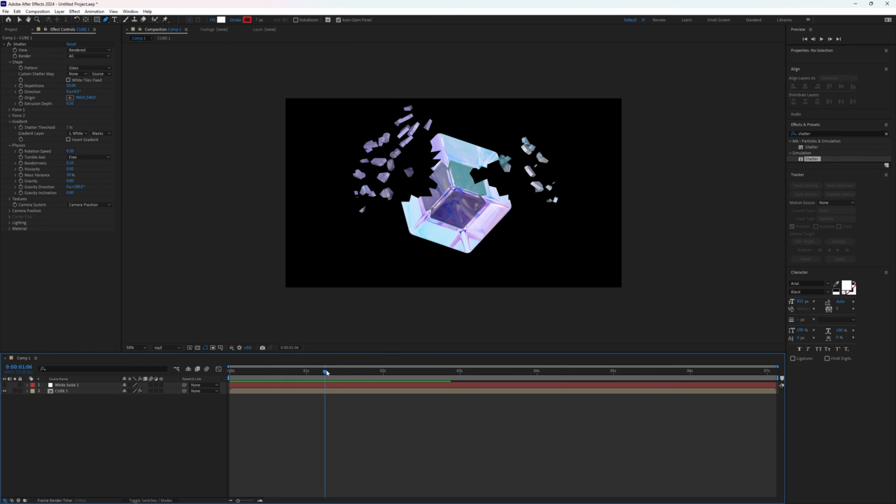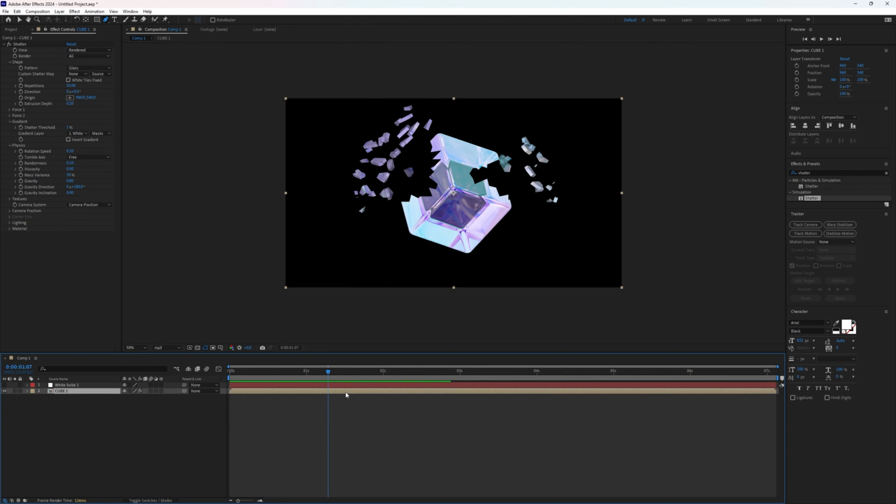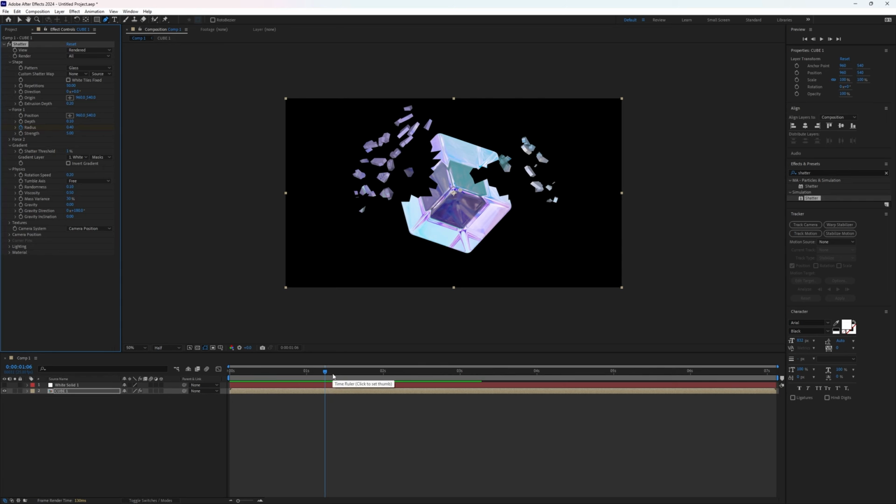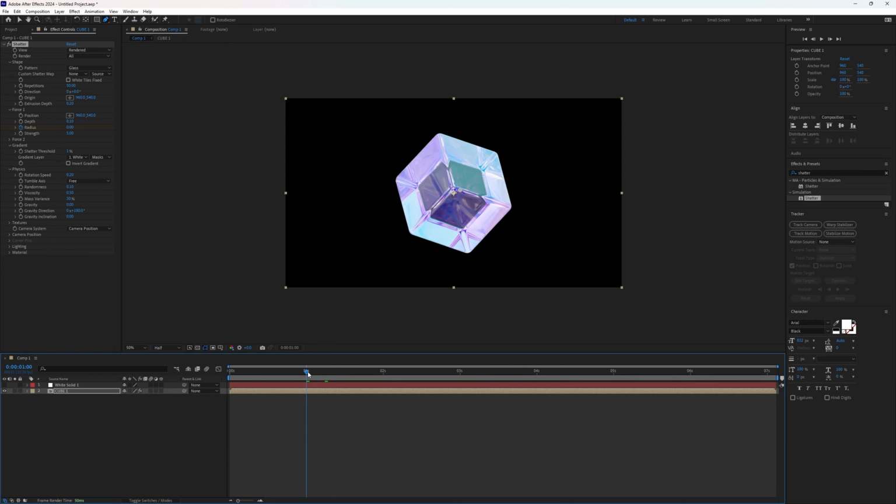Well, all you have to do is keyframe your radius here. Move your playhead to where you want it to start the explosion, so for me that's about here, and click the stopwatch icon to set a keyframe. Now move back one frame and set this value to 0. And there you go, this is now the starting location of the shatter effect.